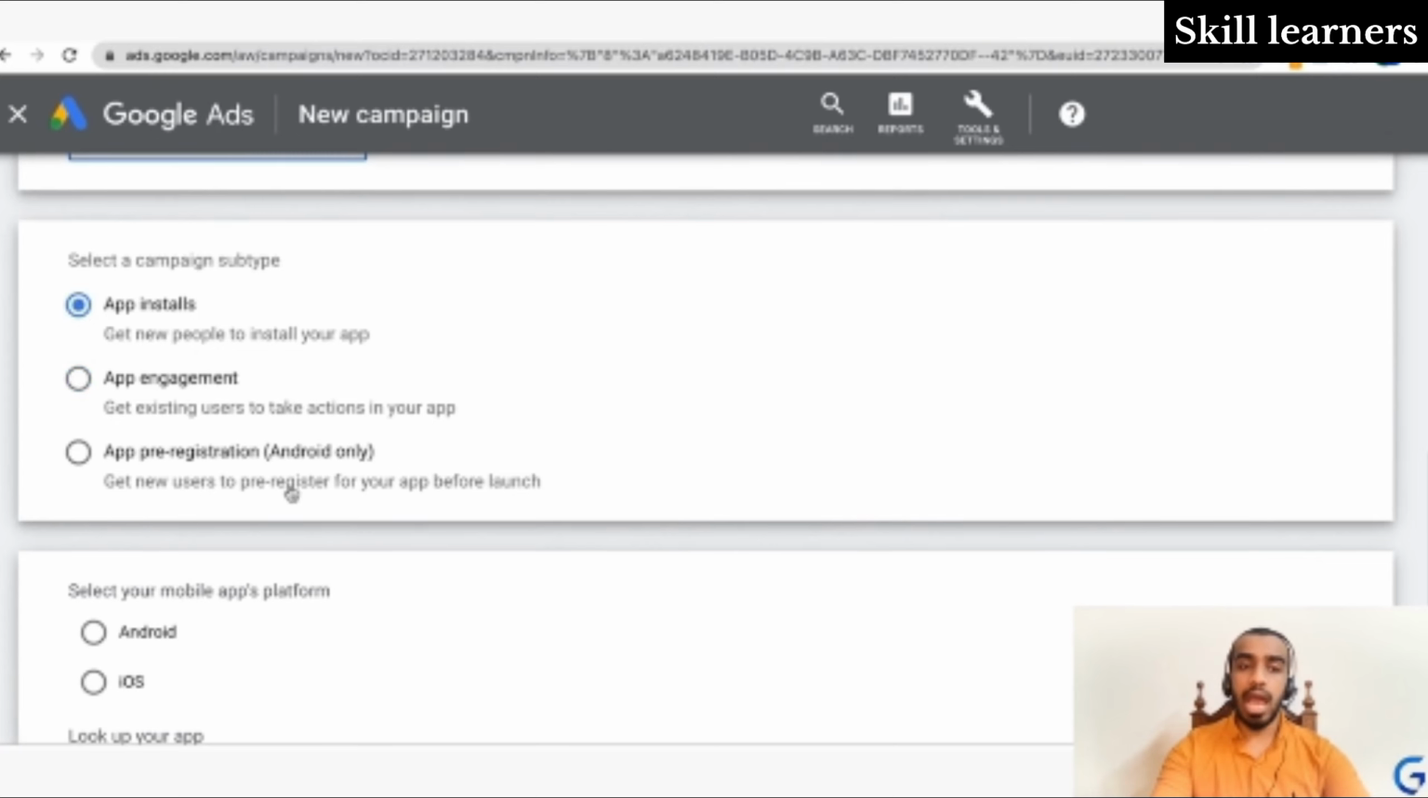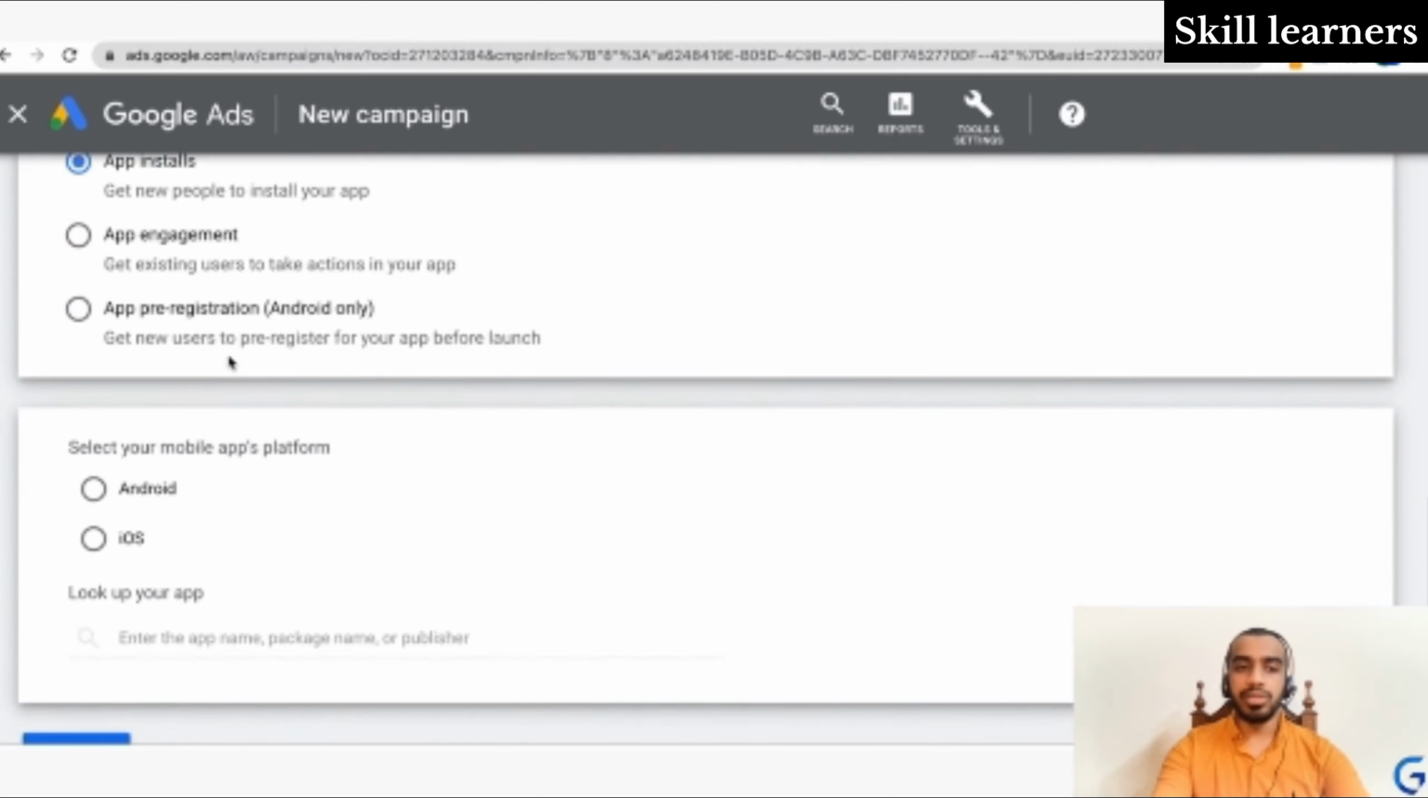So let's just use app install. App pre-registration is, again, very self-explanatory, to get new users to pre-register to your app before the launch. So before you actually launch the app, you can ask them to pre-register for it. That is a different type altogether. In this video, what we'll be covering is app installs.